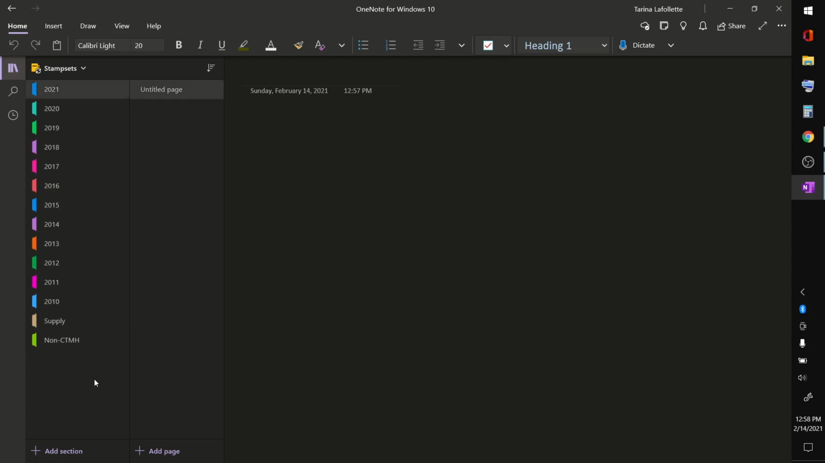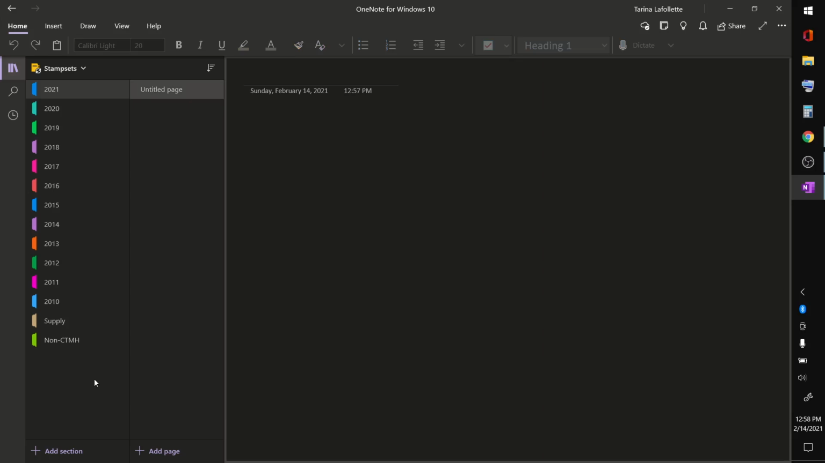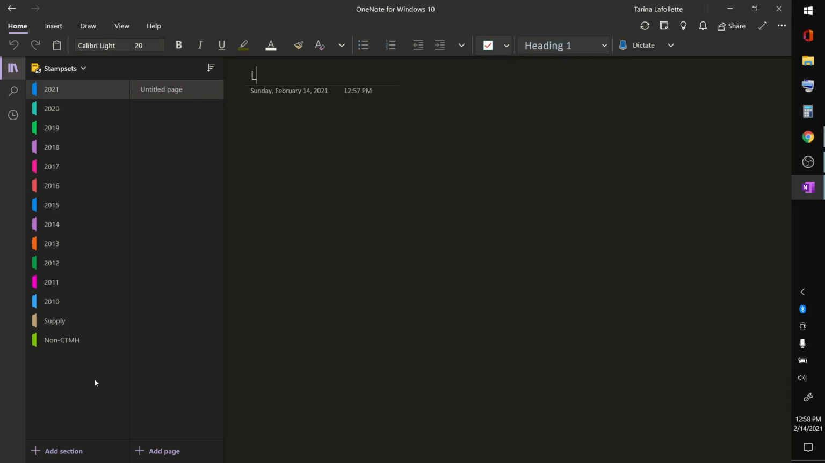So when you create a section inside of your notebook, you will automatically get an untitled page. So this untitled page will be the name of my stamp set. So the stamp set I'm going to use today is going to be Little Miss Message. So I'm going to go ahead and click here, Little Miss Message. Now the words that I put up here in the title will be searched when you actually search something, so you don't need to add whatever's in your title into your description. So it will be easy enough to see.